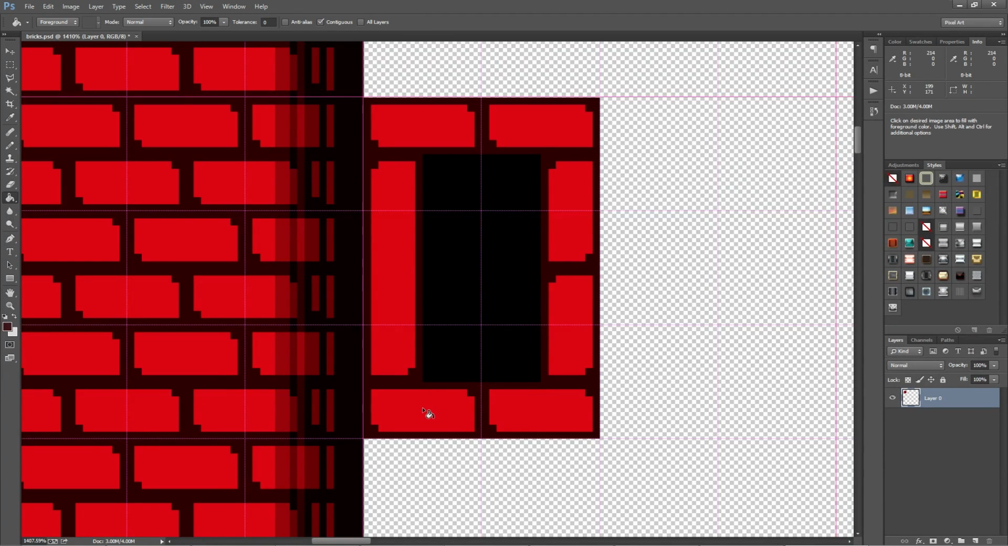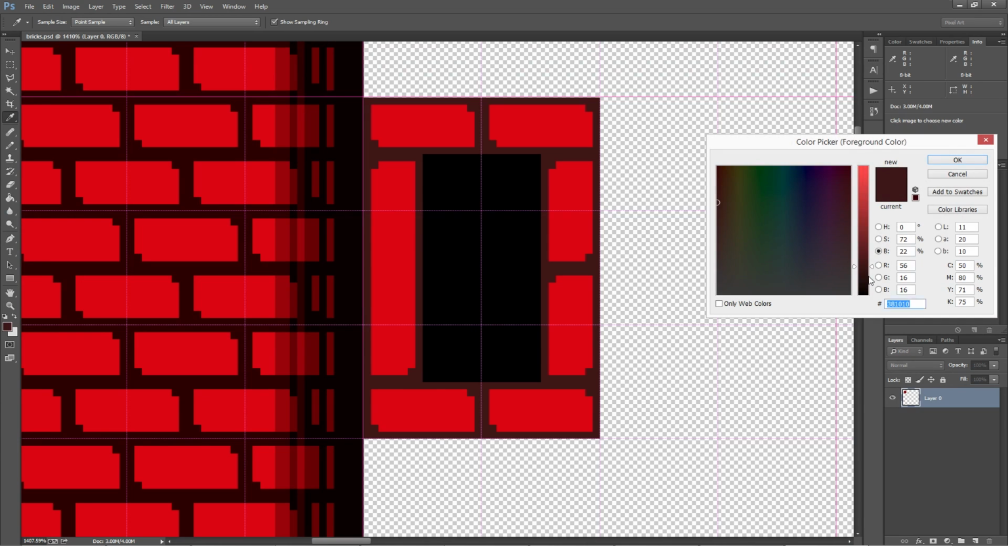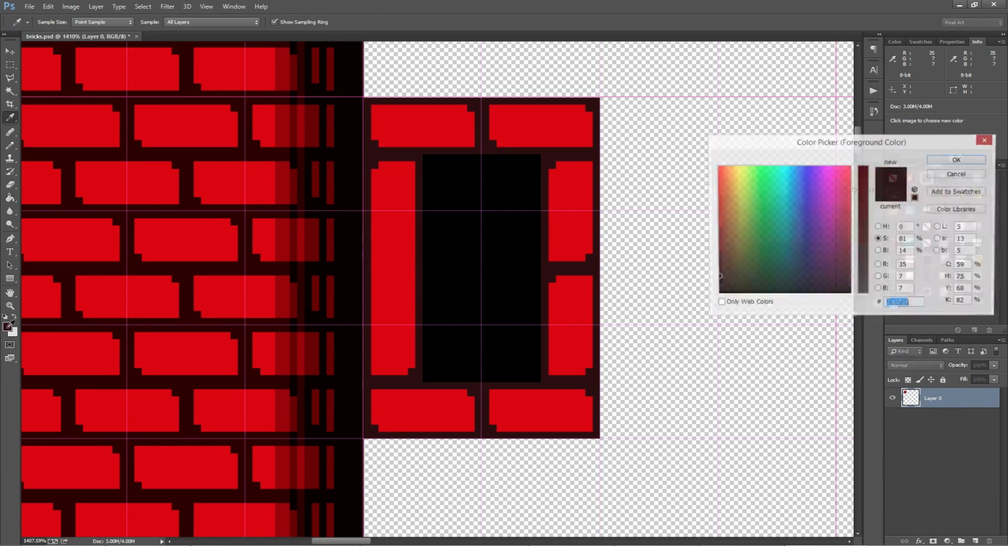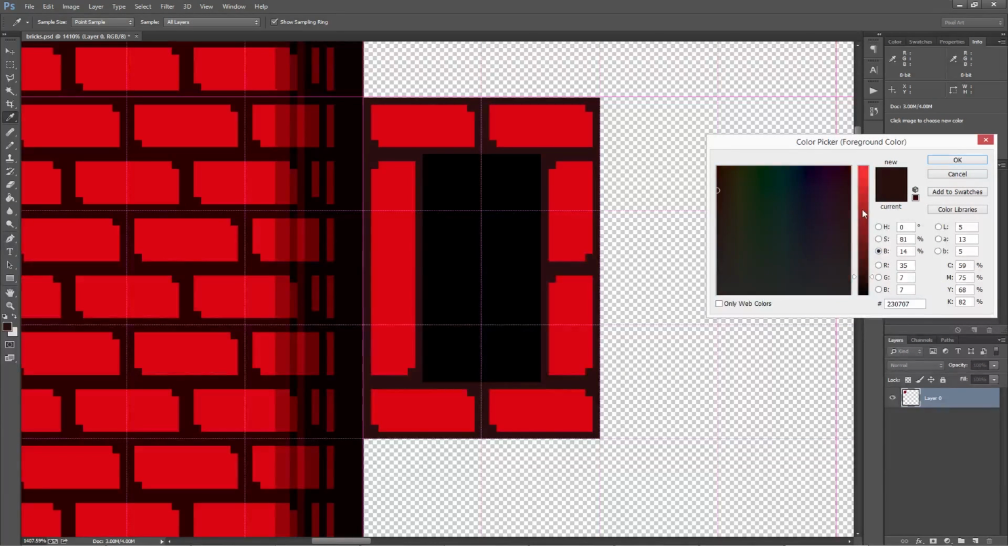Alright, we'll set this to our darkest color. Maybe a little darker yet. And increase the saturation just a little bit. That'll work. Then we'll brighten it up quite a bit. Decrease the saturation. Maybe it should be more like that.